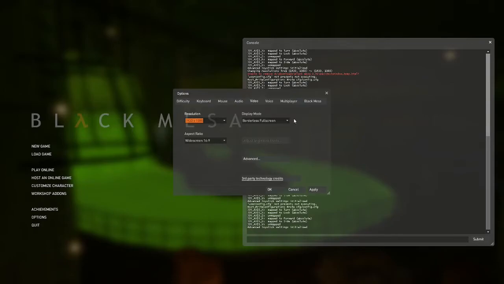Next, let's skip over the audio tab and go straight into the video tab. Here, if you have just one monitor, you might want to change display mode to borderless full screen, so that you can see the live split timer while you're playing, because if you go with normal full screen, the timer will be hidden behind the game.